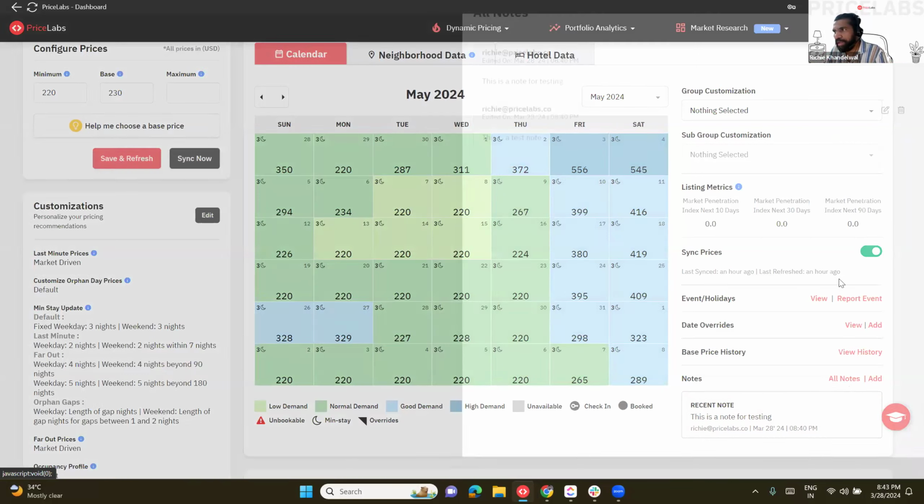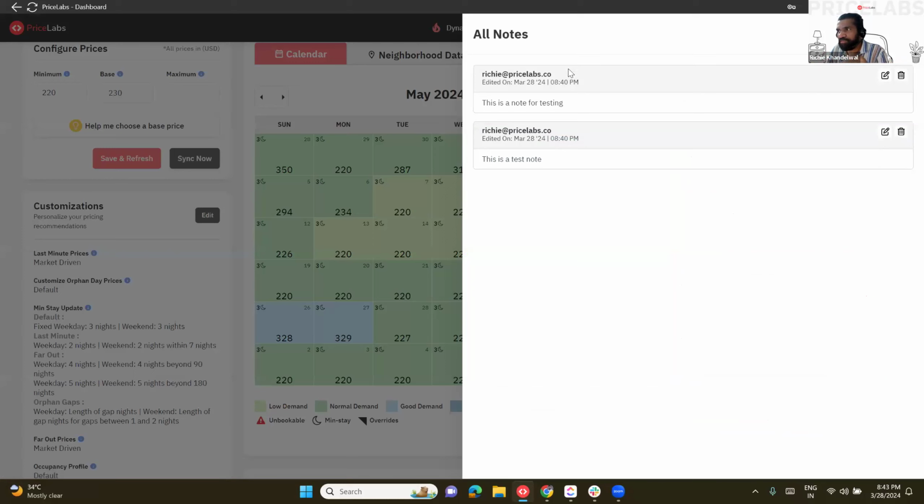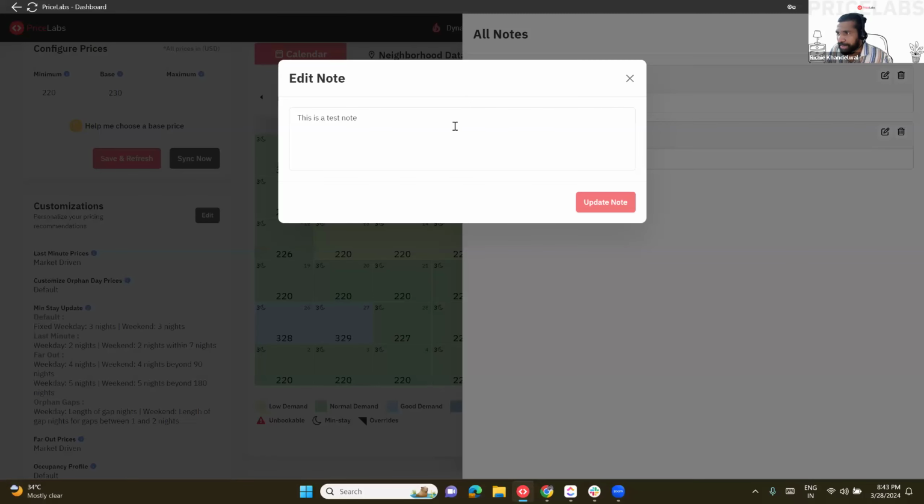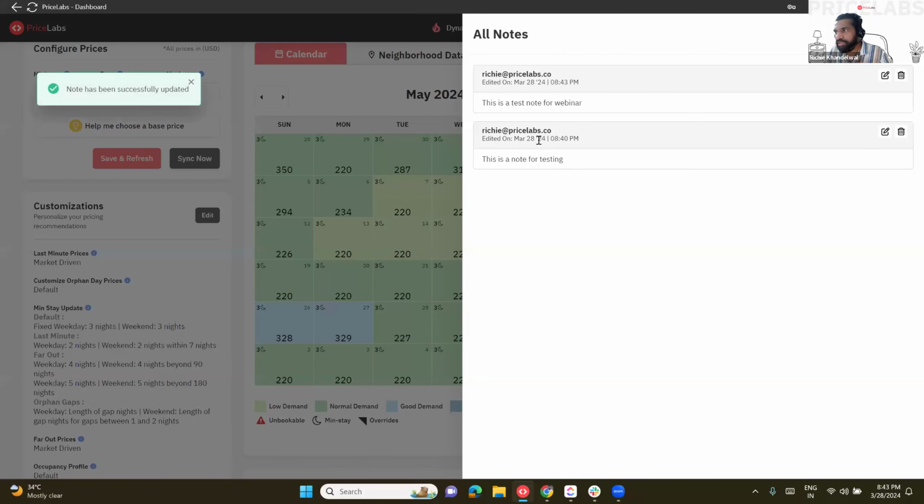So I can click on all notes and I can see here are two notes that I've added. Both added today only, but you can see this note for testing and this is a test note, and you can imagine more notes going in. You can also edit this note to say something else, and then once you edit the note, you'll see that the time on that note changes. The date hasn't changed because it's still March 28th, but the time on the note changes.